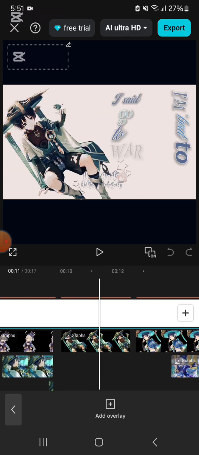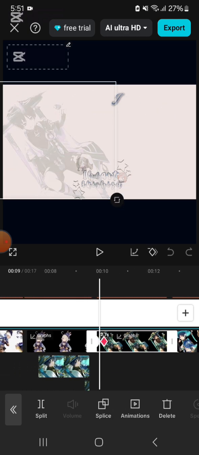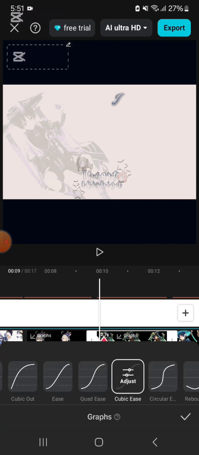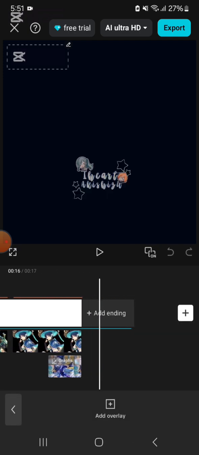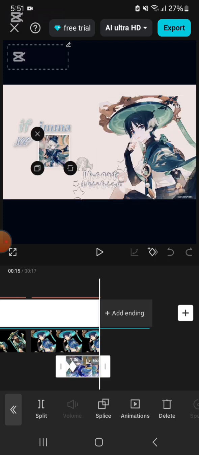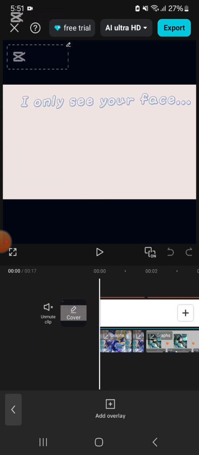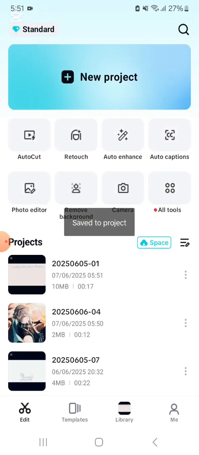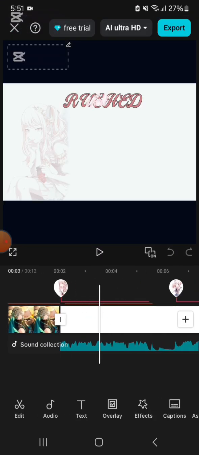Here. Here I use the Cubic Ease graphs. What? Why does he not have... Are you kidding me? Anyway, so first you want to go into your project and put your overlays.